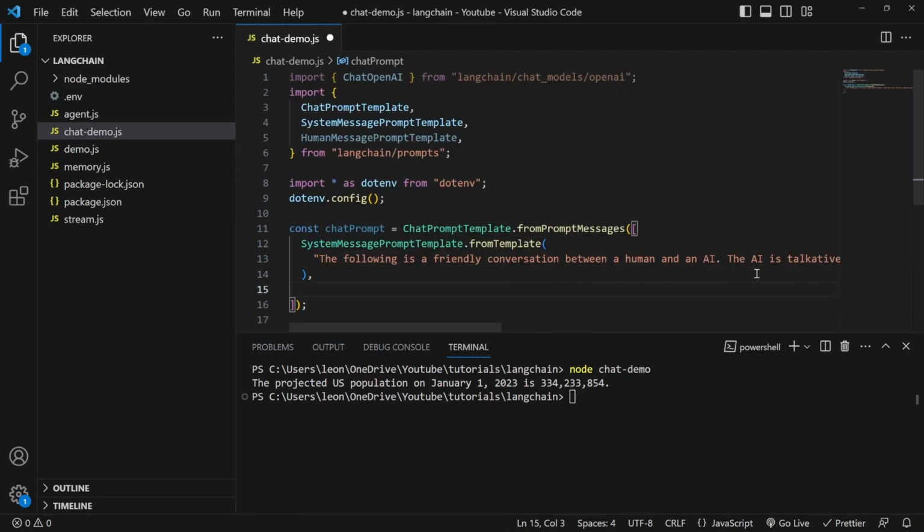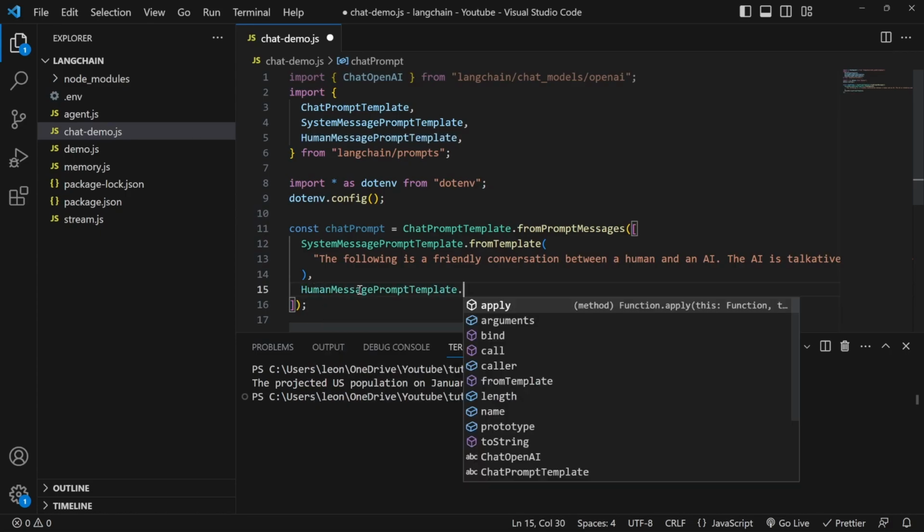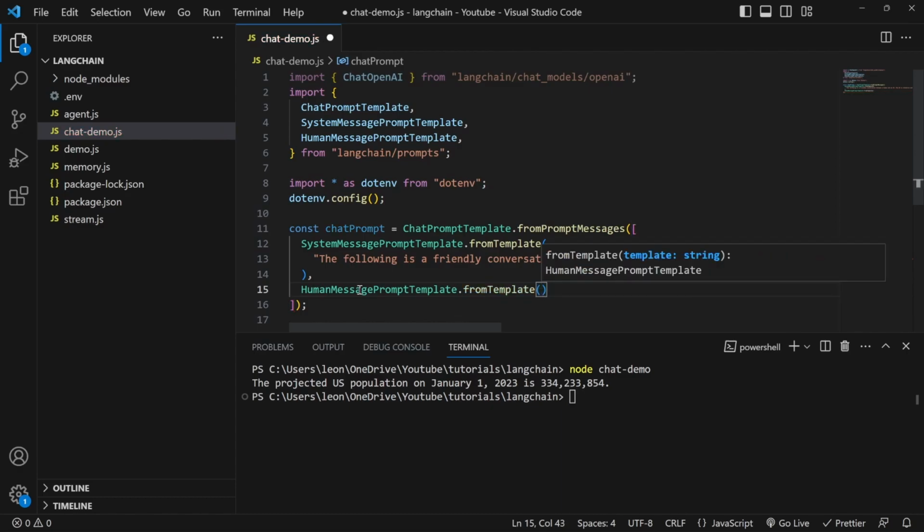So it is convention to always pass the system message first, and that is to prime our model. Then, as per the previous example, we want to pass in the human message, which we can do by calling the human message prompt template dot from template, and in parentheses we can now pass the input from the user, which we'll accept as a parameter by using these square braces.